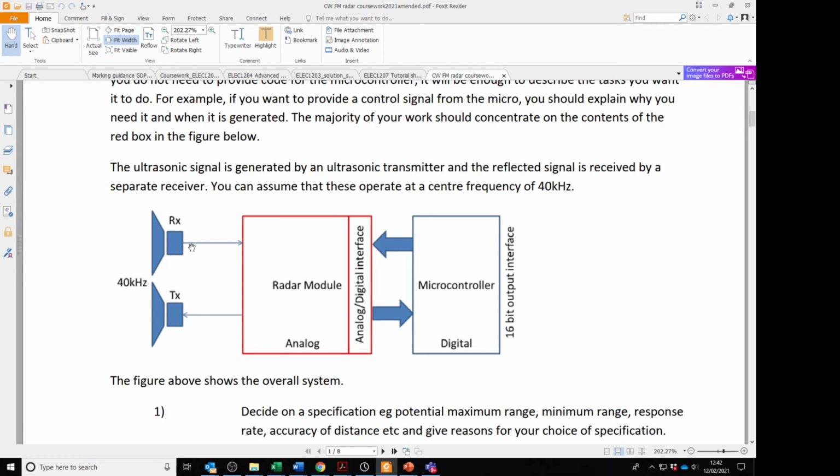And then once you've got a received signal, you need to make some assumptions about it based on what was transmitted, and then you design what's in this red box, which is some analog processing and an analog to digital interface, so this mixed signal idea. And then that gets fed to a microcontroller, of which you're just interested in this interface. You're not interested in what's in the microcontroller.